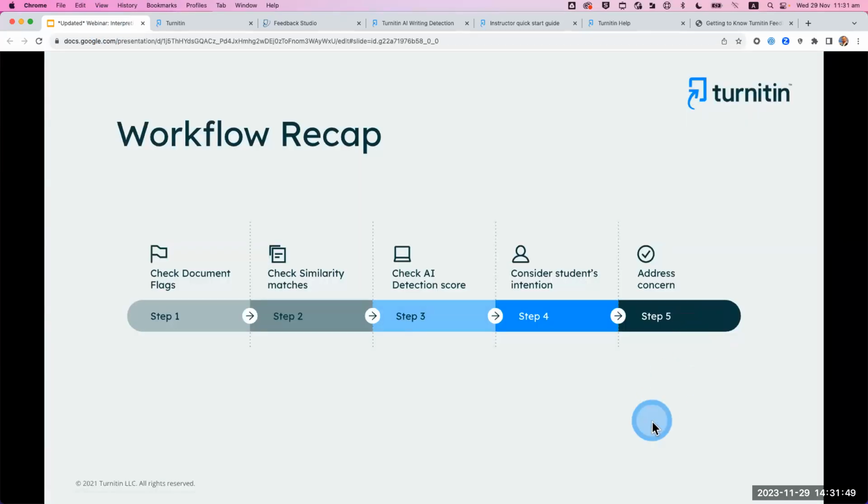So just a recap of the workflow that we've been through here. When we first look at a student's piece of work, we're going to check those document flags. We're going to look for evidence of hidden characters and replaced characters within the student's work. Okay, and if we see evidence of those, we're going to raise our concerns. Next, we're going to look through those similarity matches. Remember, not every similarity match is plagiarism.